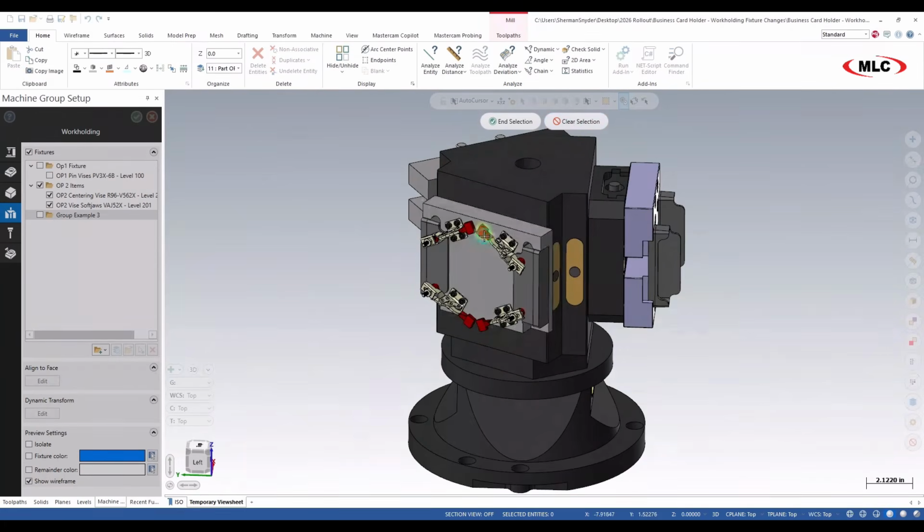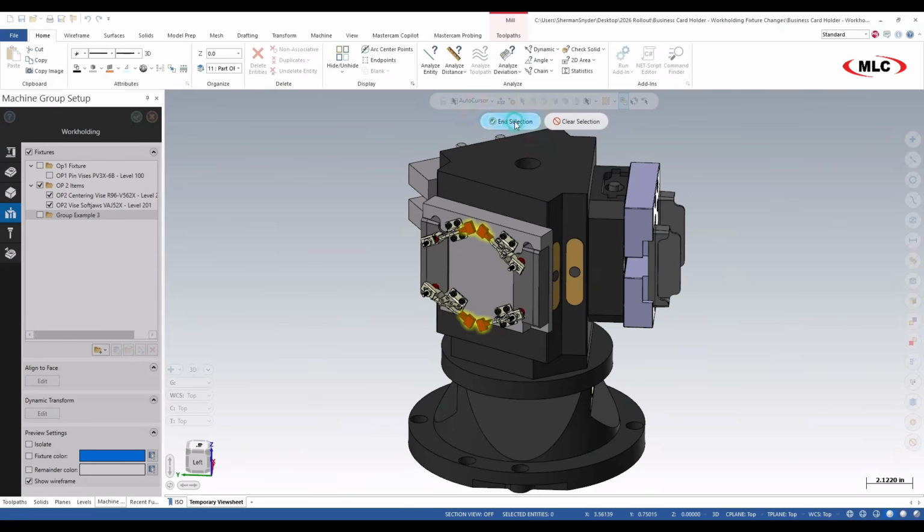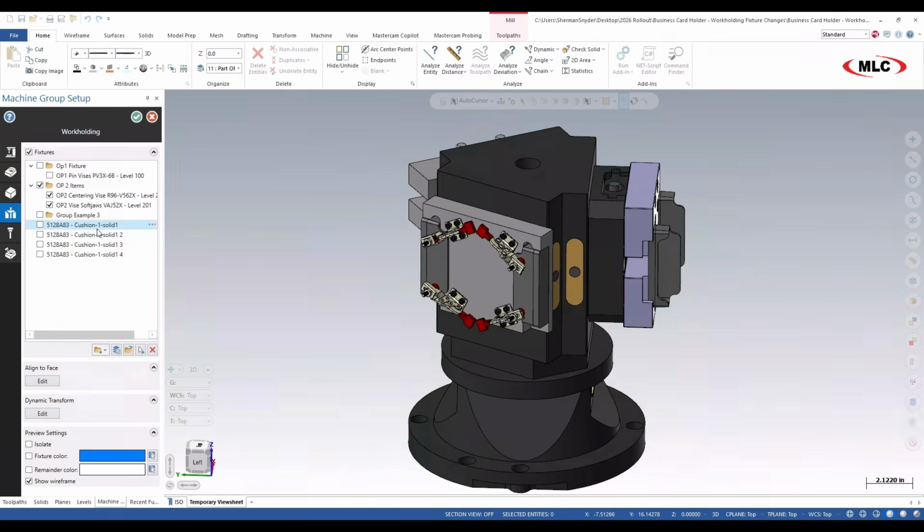So we'll clear that selection. And let's add these cushions. We'll green check in that selection. And inside of the fixture area, you can also drag and drop components into a single group too. Notice how I can turn them off and on just by clicking on the group instead of selecting each one separately.